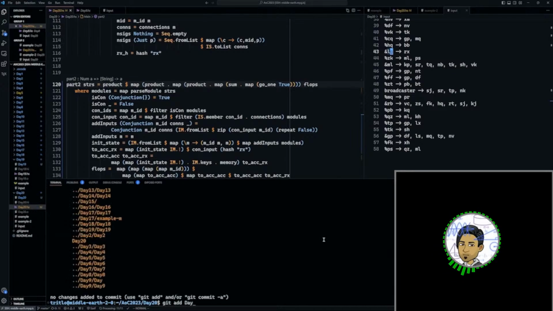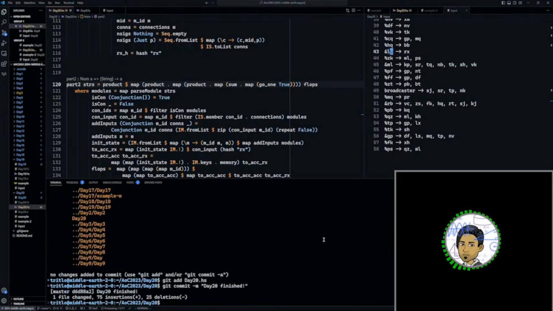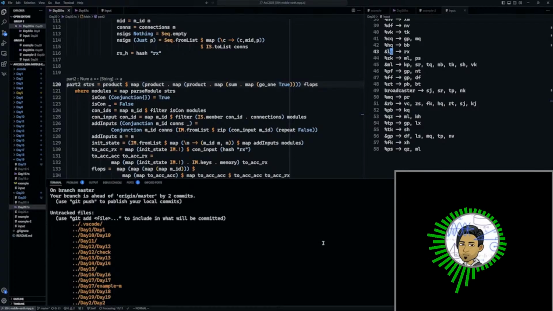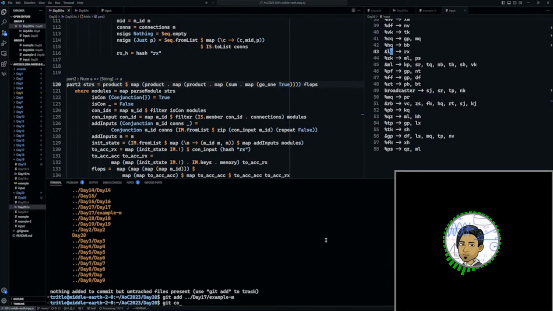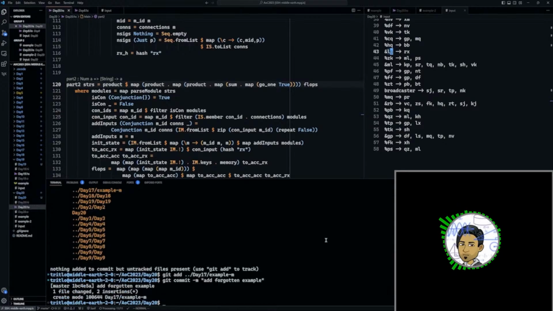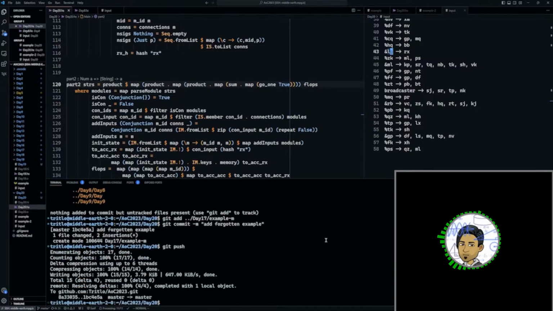Good. Status git add. Because git commit day 20 finished. Git status. Am I forgetting something? Example git add day 17. Example git commit add forgotten. Example. Do git push. Okay, so we did day 20.